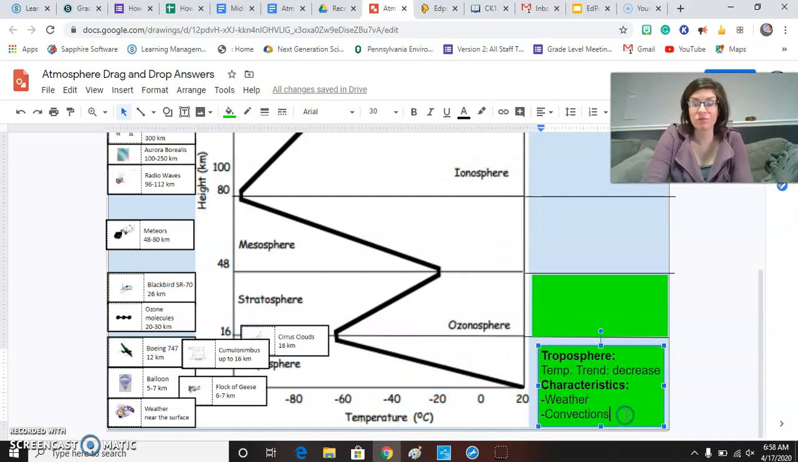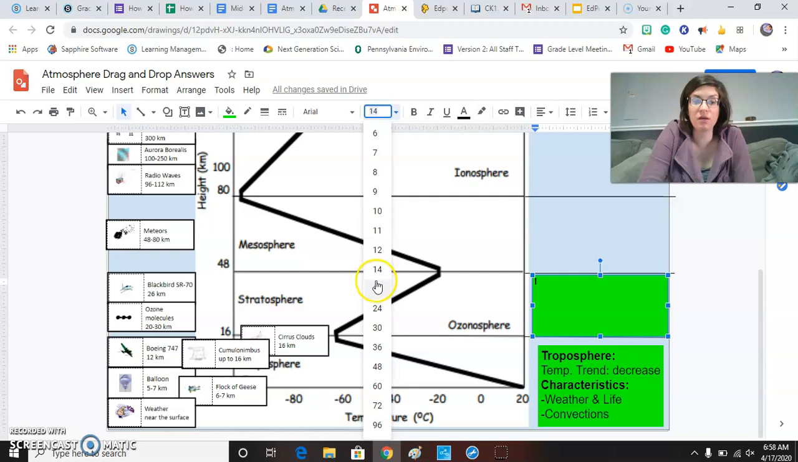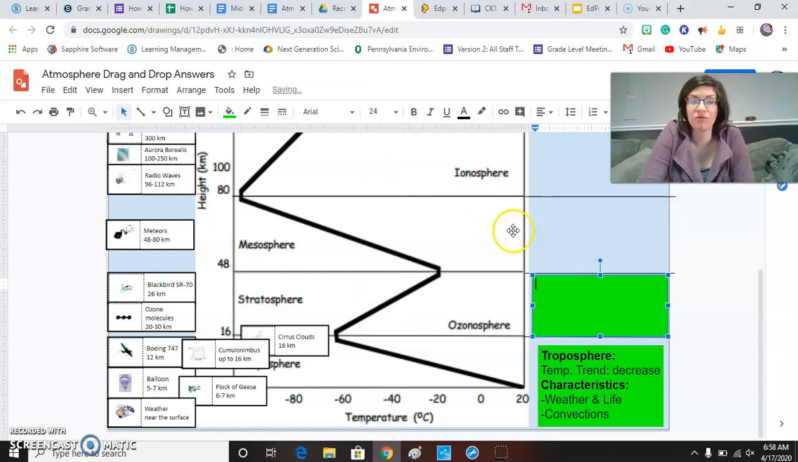Oh, I could write that too. Weather and life. Ooh, life. There we go. Here, I dropped in a new thing. I'm going to go to 24 for myself here. This is our stratosphere layer. What's our temperature trend?